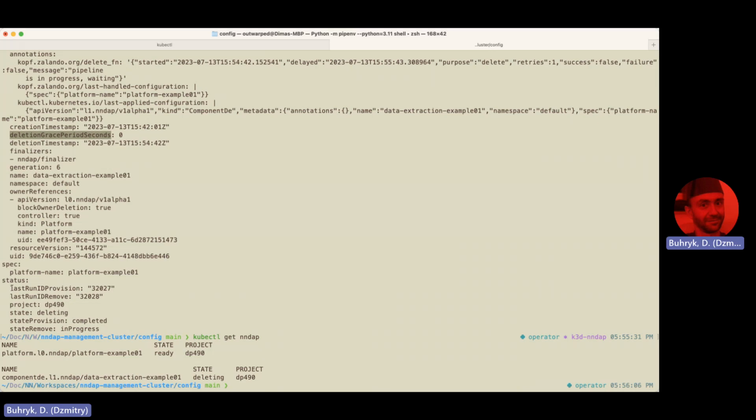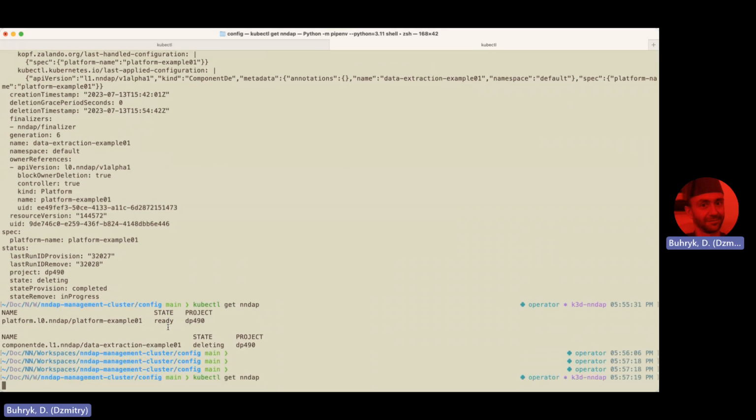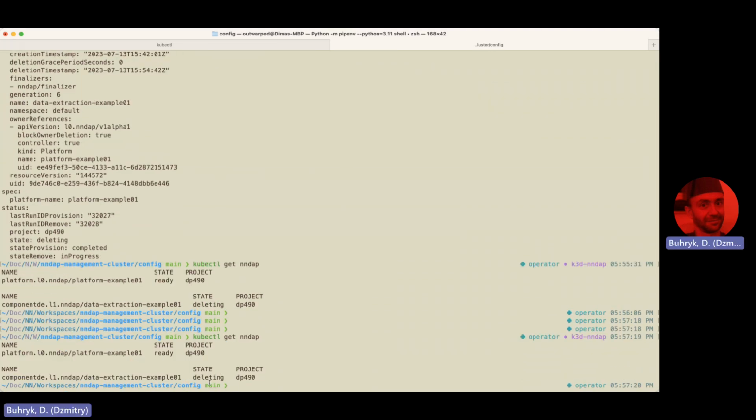Oh, by the way, notice now there is a last run ID remove. So this is the pipeline that's removing. It's actually sequentially the next number. And it's in progress. So it's going to be in progress there until it completes. So it's deleted, and of course we set up the state deleting ourselves. So again, from the Kubernetes point of view, nothing changes really. The thing still sits and waits until we clean up the finalizer, right?